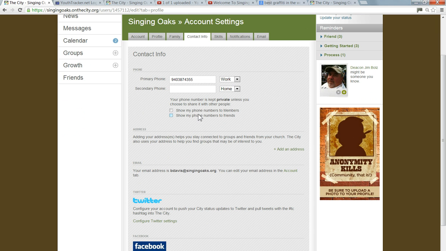And then this is a very important next section, right here where it says your phone number is kept private unless you choose to share it with other people. If I click on this button right here and click Show My Phone Number to Members, the only people that will have access to my phone number are people that are actual members of the Singing Oaks Church in the city. So when you come into the city, you are listed as a guest in the city until you are memberized. And to be memberized, it's an administrative function that we go back in and do.